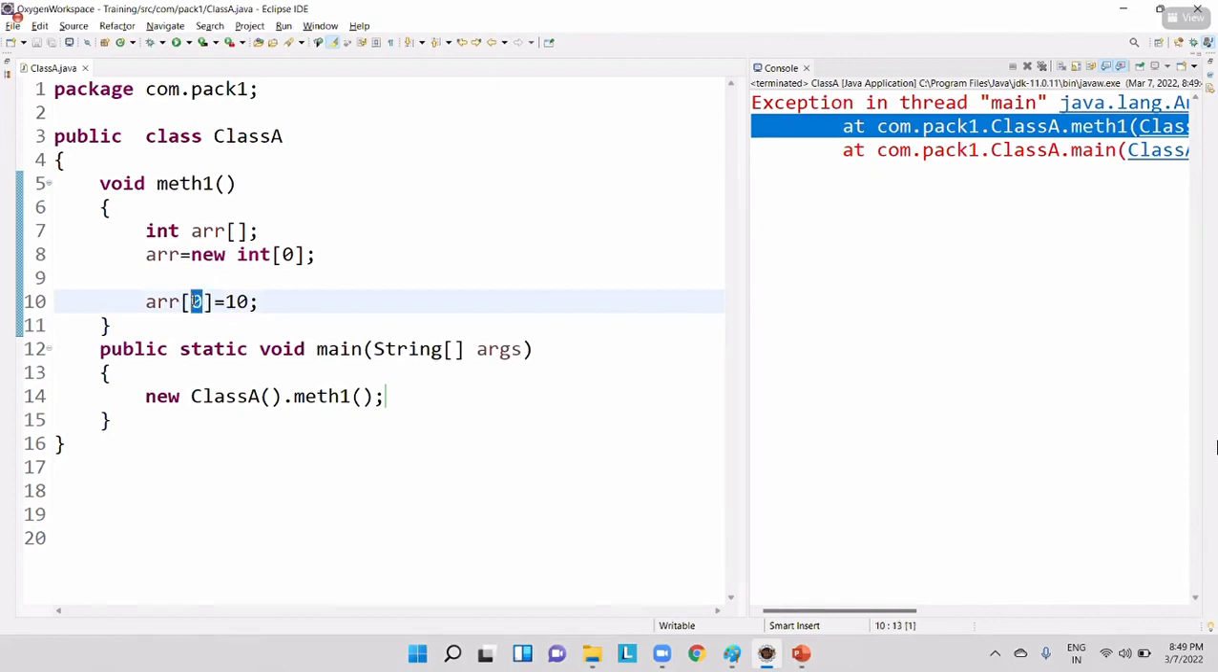Exactly, guys. Index position starts with 0. Length starts with 1. But here, what is the size you are giving? What is the length you are giving? You are giving length as 0, guys. Length as 0 means there are no blocks to save the data. Am I right or wrong? Am I clear with that?